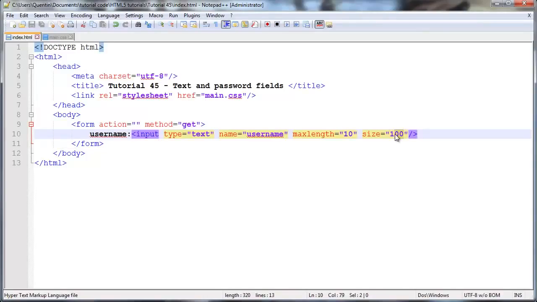Again, if I made this something like 10 characters, then it would be much smaller. So let's go back and click refresh, and now you can see it is quite a lot smaller. So that would fit the 10 characters, and if I go 1, 2, 3, 4, 5, 6, 7, 8, 9, 0, that pretty much fits our 10 characters perfectly.